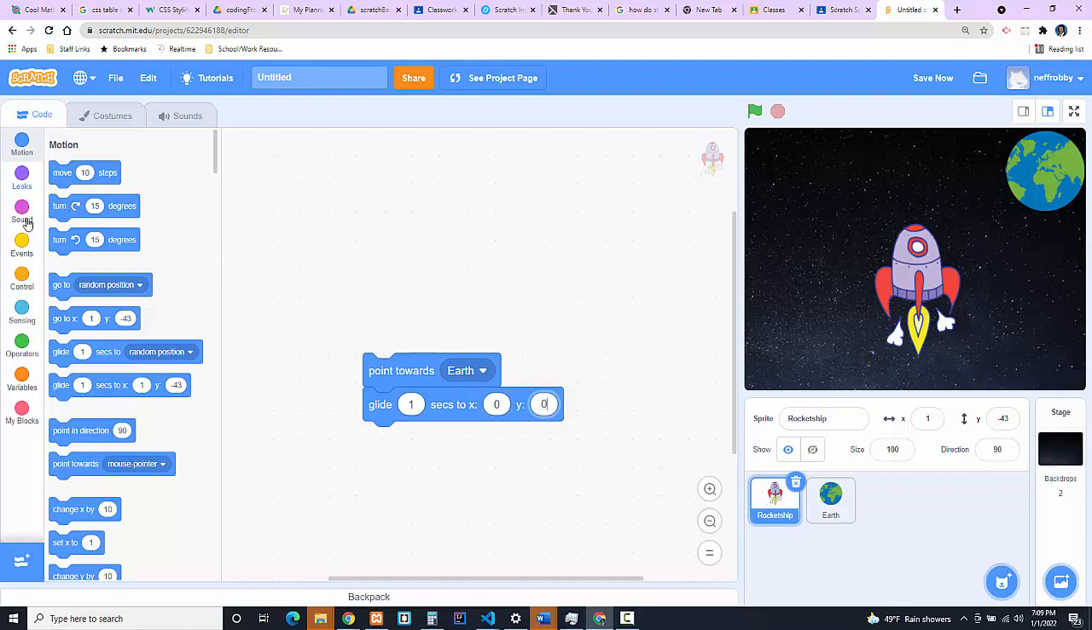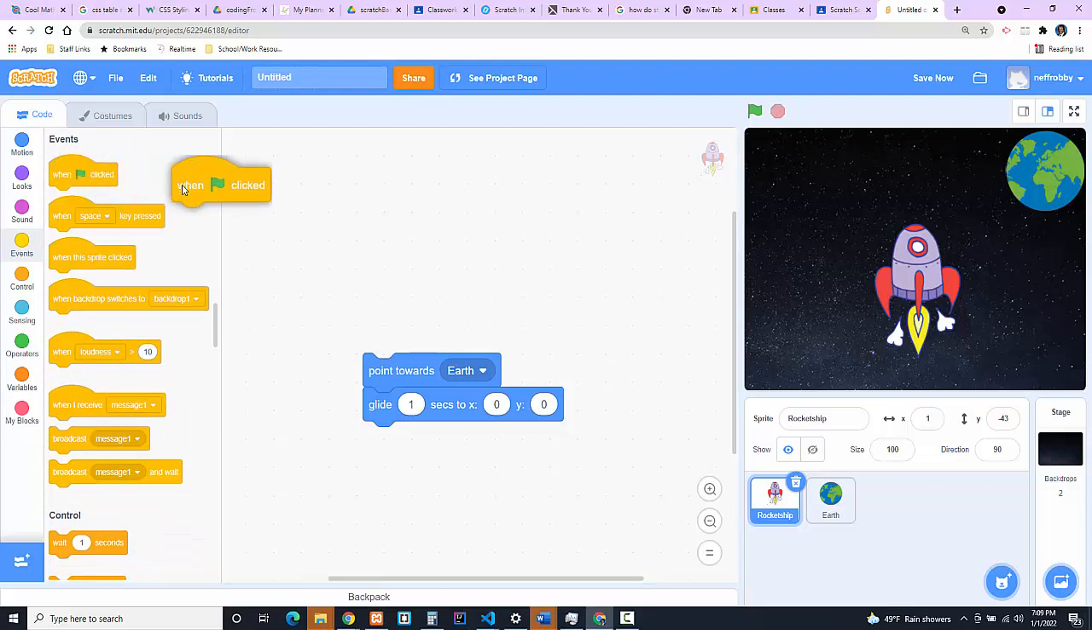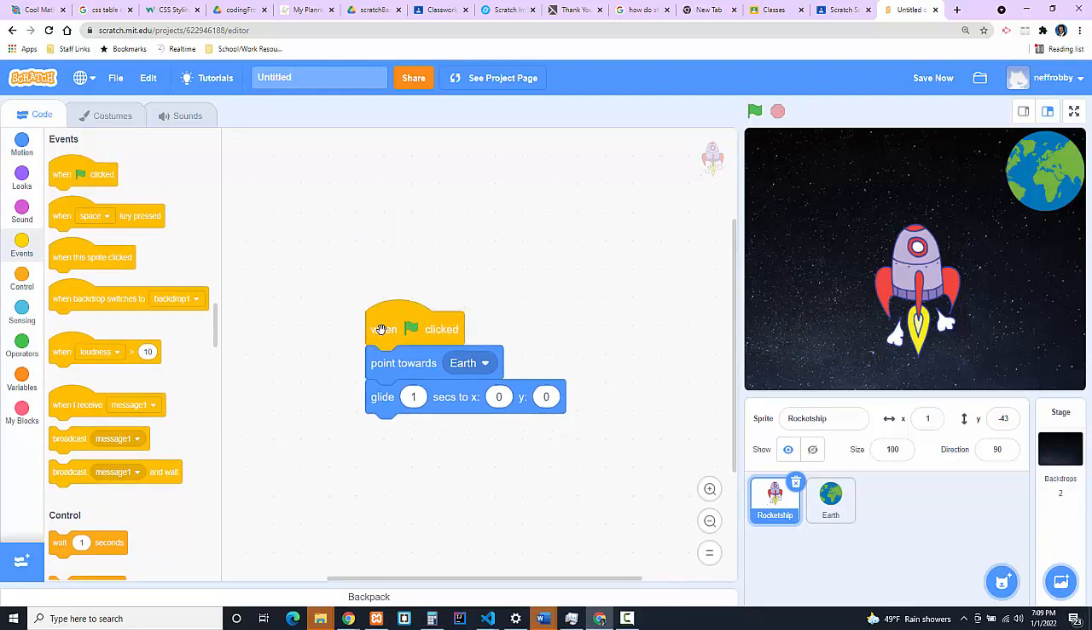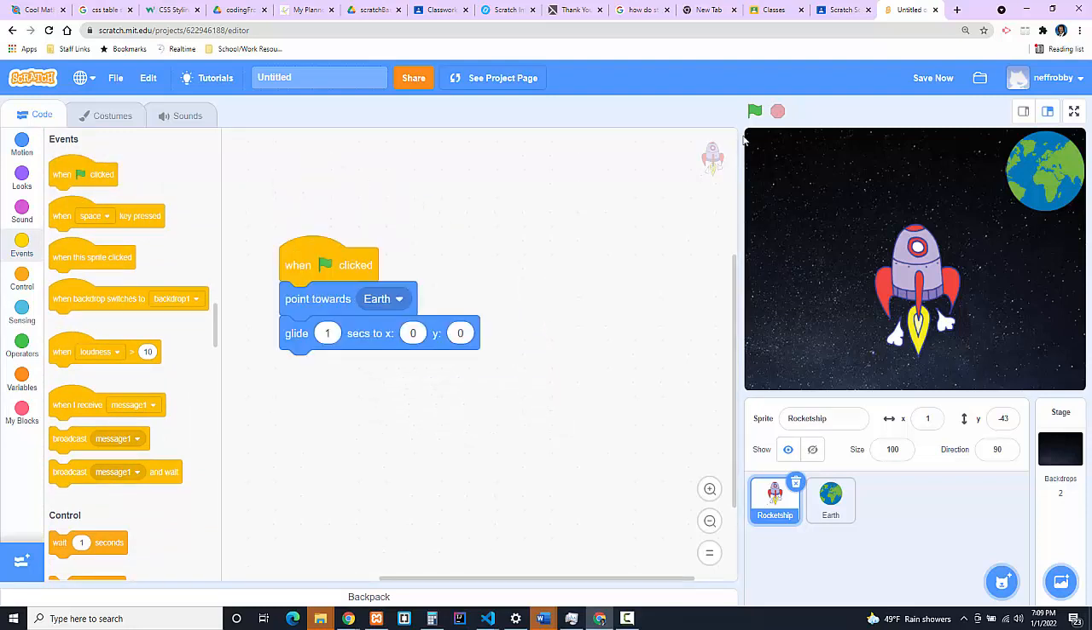What we're going to do is do this when the green flag is clicked. So if I go to my events category, that's the yellow circle right here, I go there and grab the when green flag clicked block and put that right there. Now if I click my green flag, watch what happens.